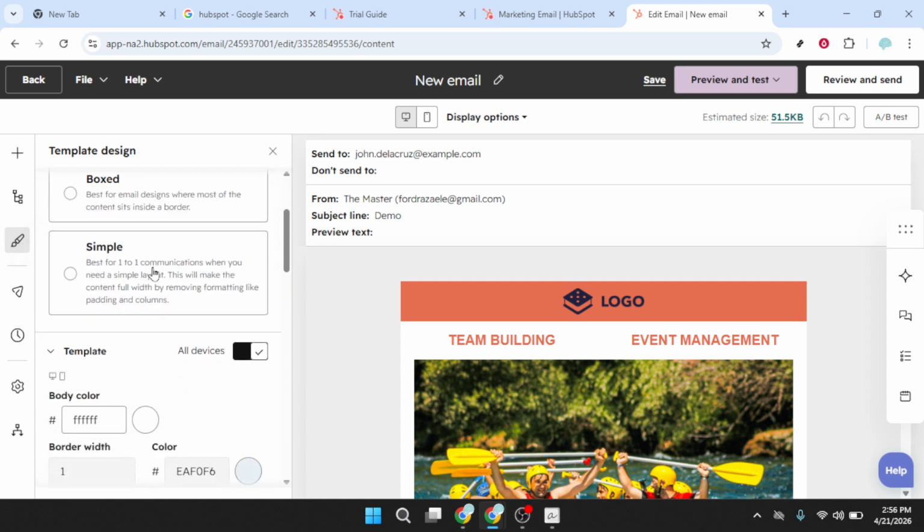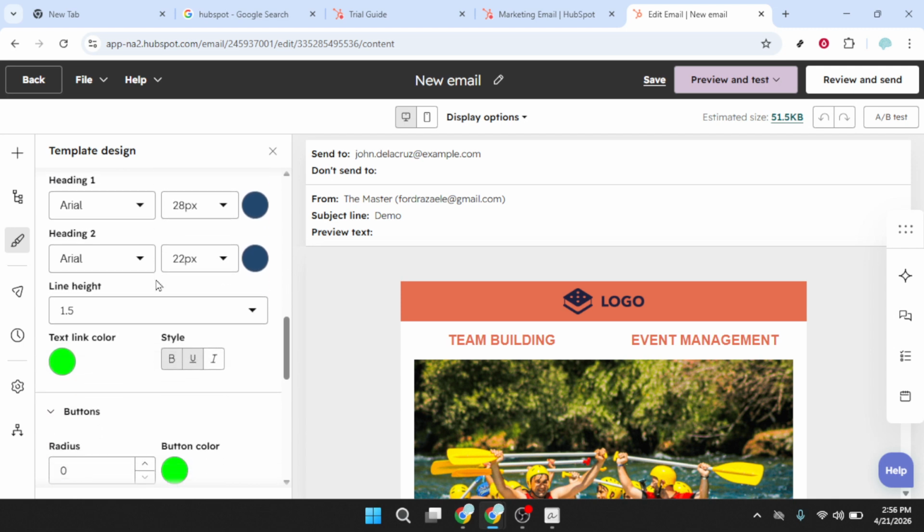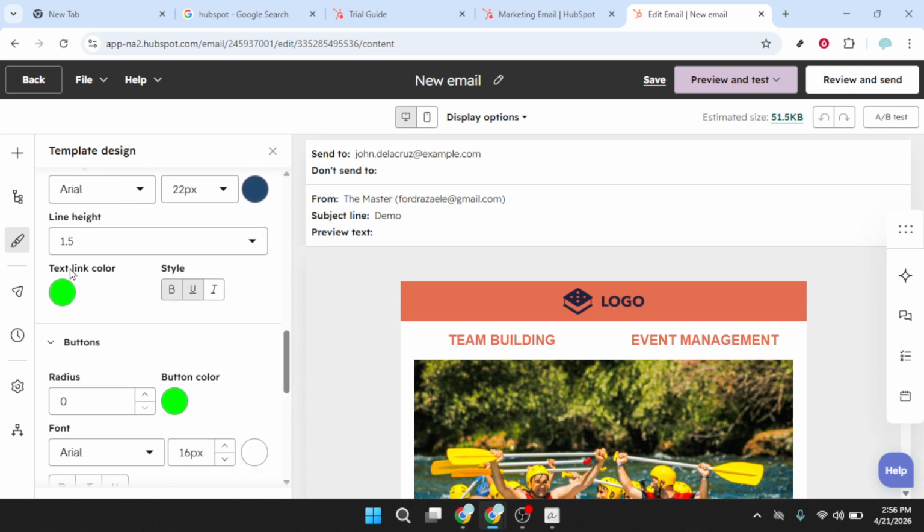Scroll within the Design panel until you find the Text Link Color option. This setting changes the color of standard text hyperlinks throughout your email body. Click the color swatch to open the color picker.